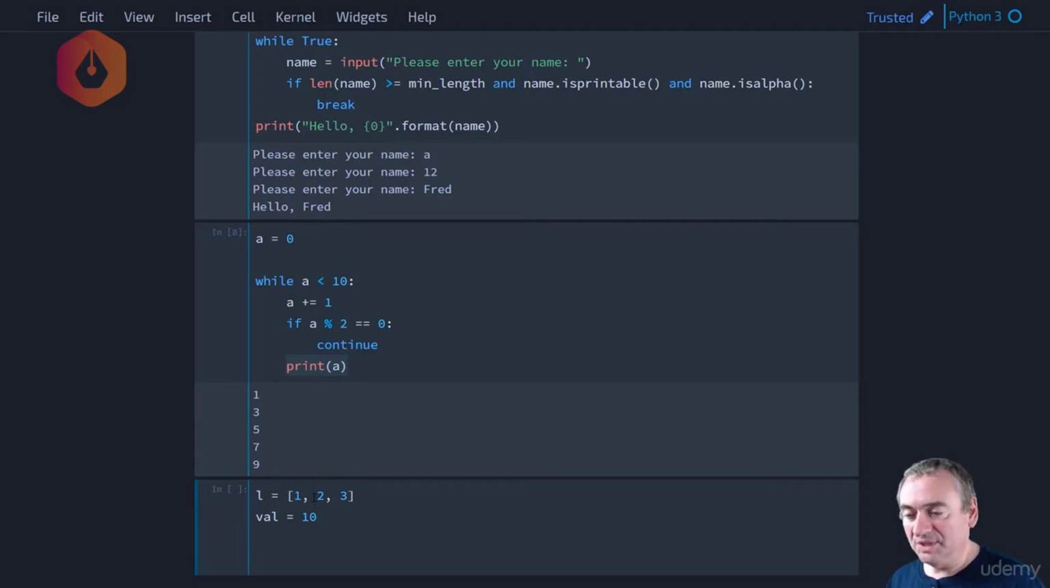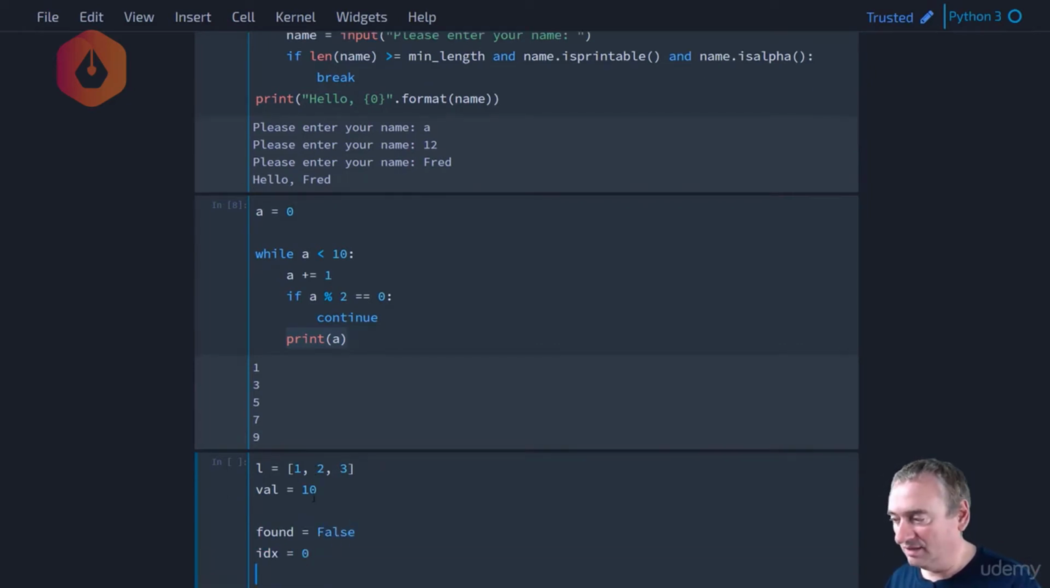So let's suppose that we didn't know about the else statement, we don't know what it does. Then typically the way that we'd go about it is to keep track of a flag. Basically we'll loop through L, and then we'll have this flag, and if we find the value, we'll set the flag to true, otherwise it will remain false. So we have to start with found equals false. So we set the flag. I'm going to use an index to iterate through L. Again, there's much better ways of doing this.